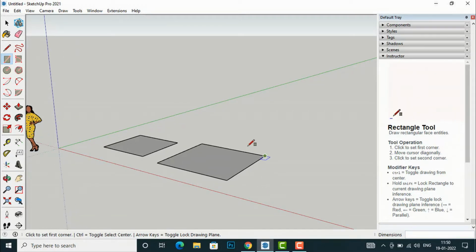If you want to draw along the green line plane and the red line plane, you are required to draw the rectangle with the left arrow. To draw along the green line, the plane will change. So I'm going to press the left arrow, and you can see the symbol is changed and it's showing the green line. That means this is a vertical plane along the green line.